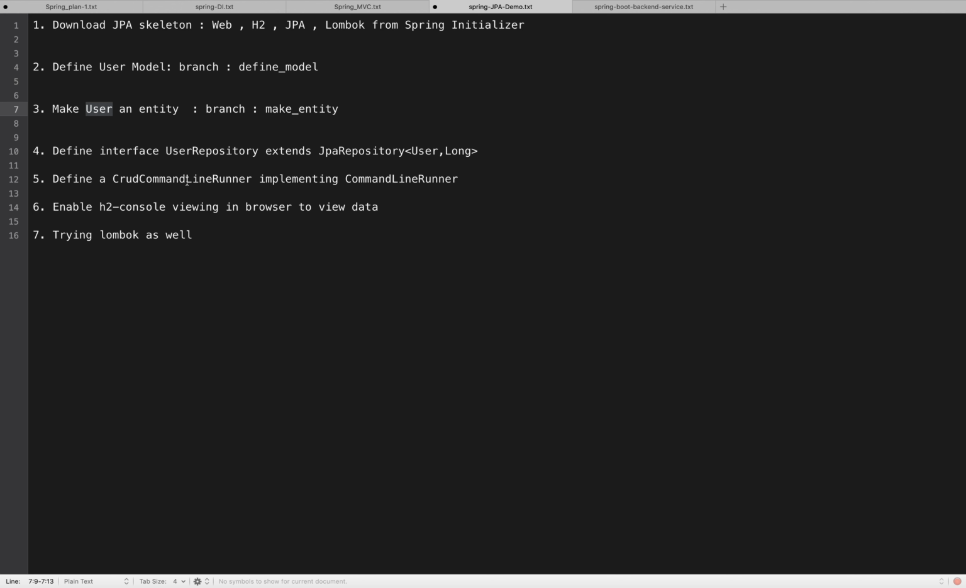In the fifth step, to test our UserRepository, we are going to define a CRUD command line runner that's going to implement CommandLineRunner. And finally, in the sixth step, we are going to enable the H2 console viewing so that we can view the data that we are persisting in the browser. And finally, we'll see how to try Lombok.